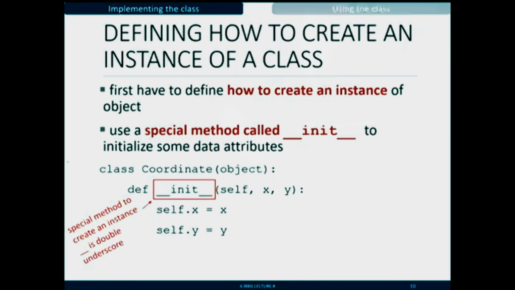And we give it some parameters, just like any other function. These last two parameters are x and y, which represent how you create a coordinate object. You give it a value for the x coordinate, and you give it a value for the y coordinate. This self, however, is a little bit trickier.